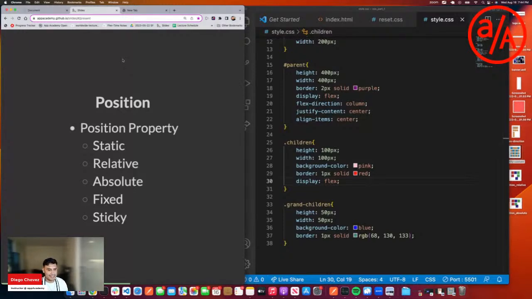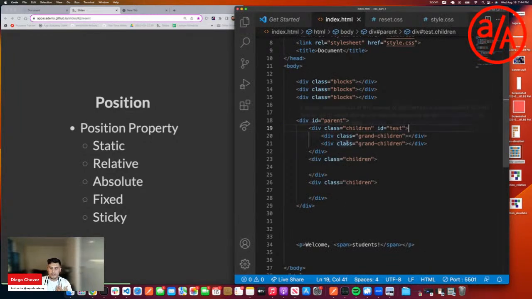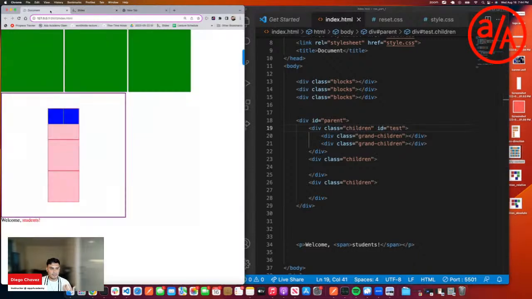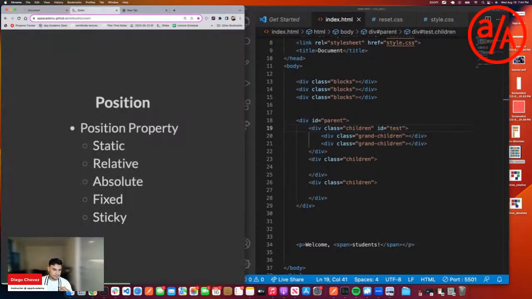The first one is static, and this is going to be the default position property that is applied to our HTML elements. This is when you write a div, when you write any of these things here, you're going to automatically have position static, meaning, hey, where you put it is where it's going to end up, right? Where you put it is where it's going to end up. No tricks. Its position will be static. Okay.